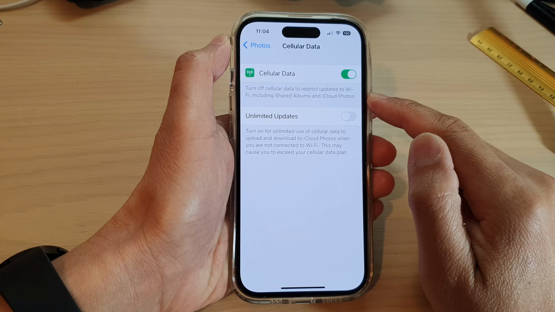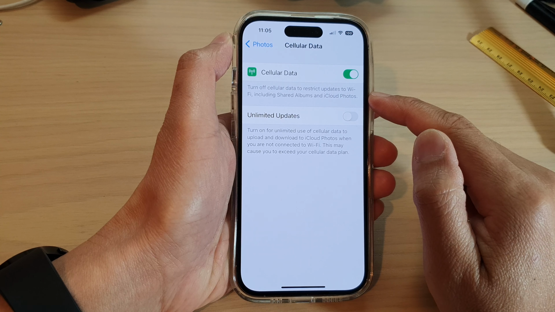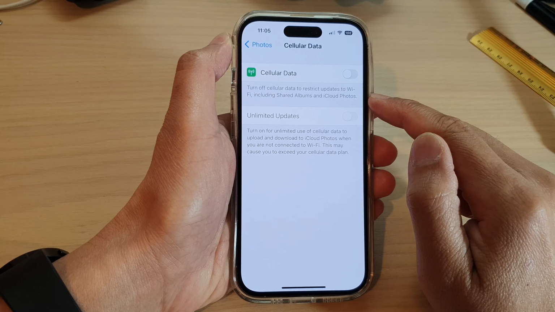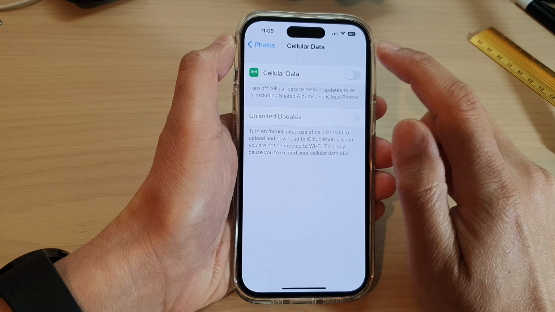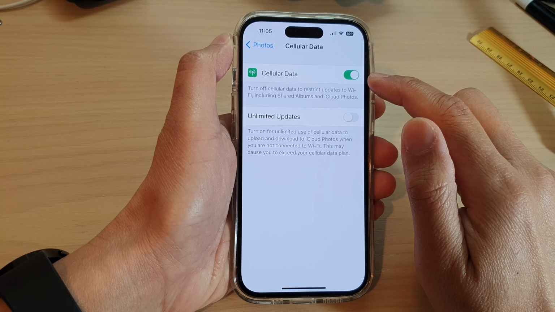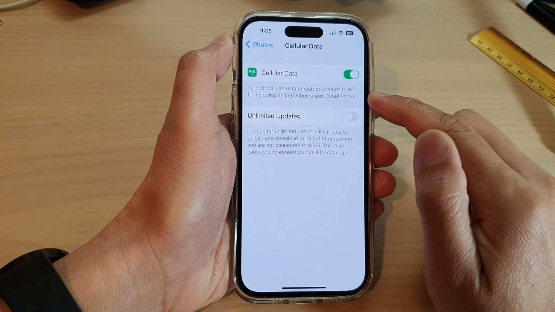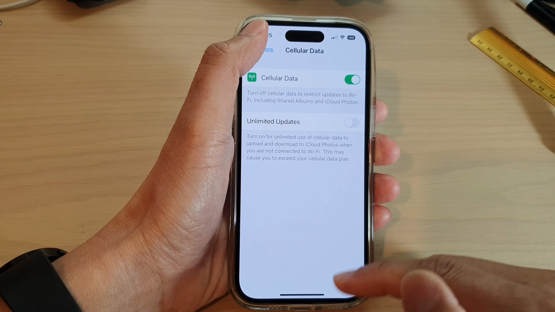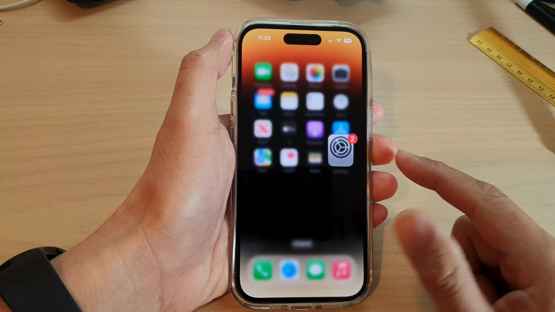So if you want to update iCloud photos, if you have this one turned off, then you can only update your photos to the iCloud using Wi-Fi only. But if you do not have access to Wi-Fi, then you may need to turn on cellular data so that you can back up your photos. And that's it. Finally, you can swipe up to go back to the home screen.